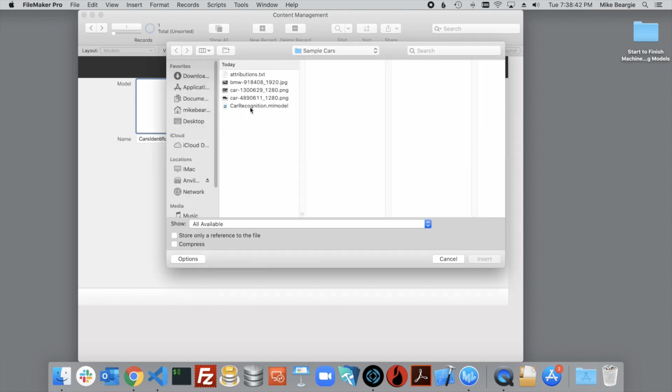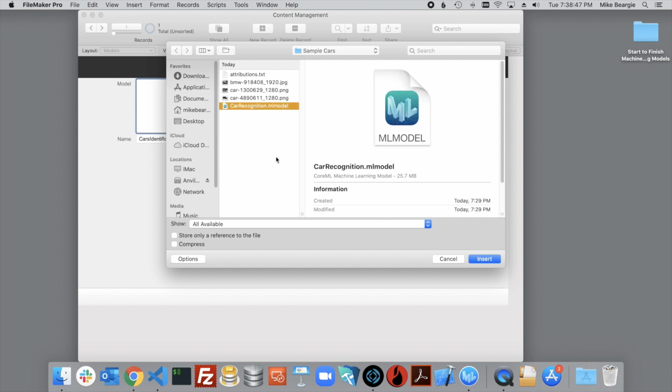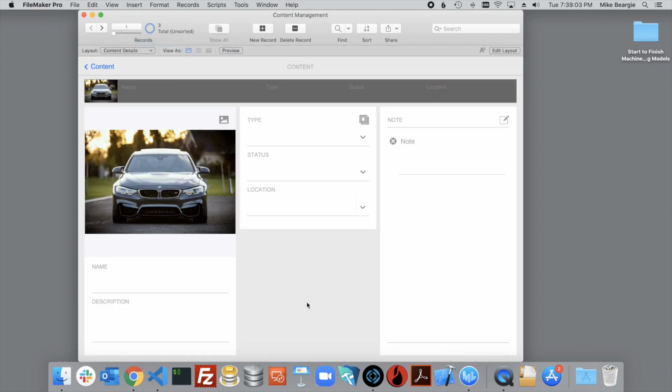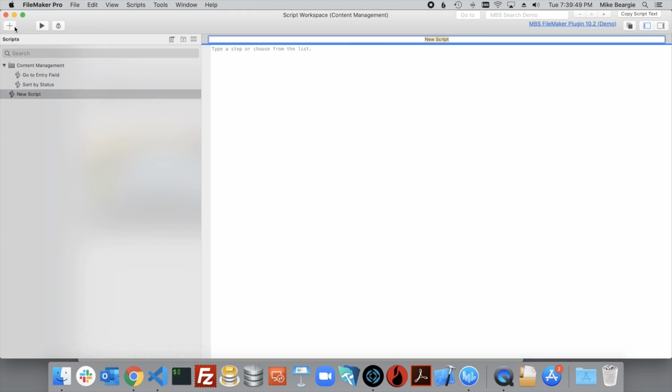Now, this is a model that I found for free use online. I didn't train this model myself. And later on in the course, I'll show you how you can find your own models to use online that are already pre-trained. So I'm going to insert this into my container, and now I have it in my custom app ready to use. So I'm going to return back to my detail view here, and we're going to get started on scripting this. Under Script Workspace, I'm going to create a new script in here, and we're just going to call this Analyze Car Image.